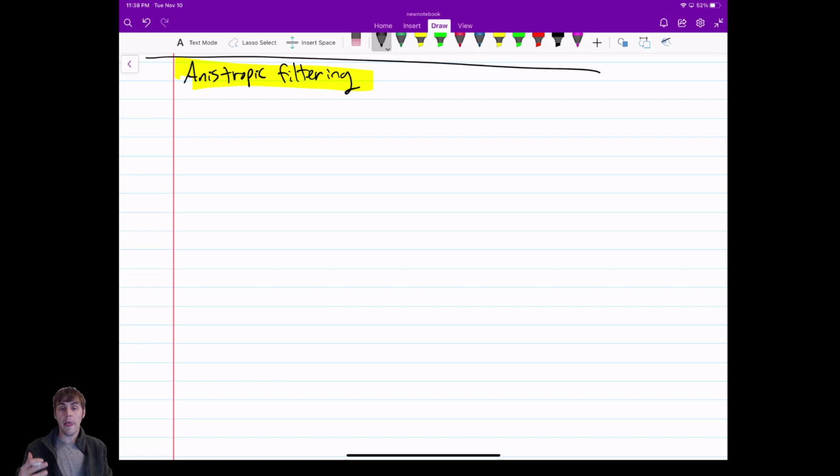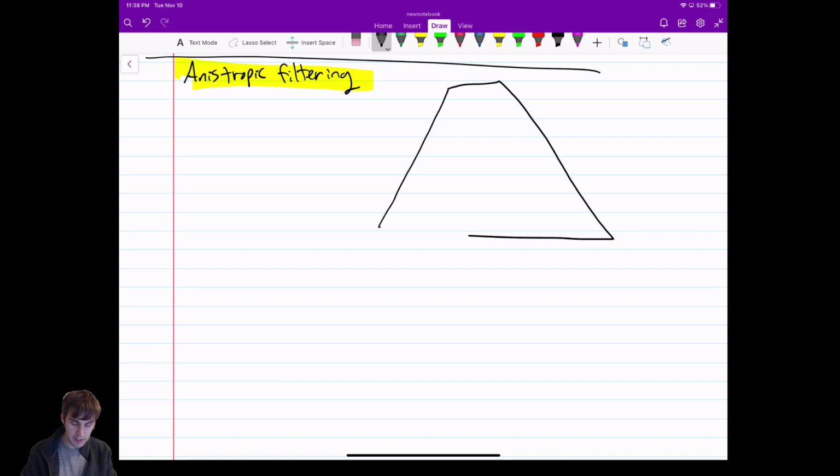All right, so another type of filtering that's really common in graphics is called anisotropic filtering. And let me explain what the problem is and why we need something different. So imagine you have this scene. This is a floor. Okay?